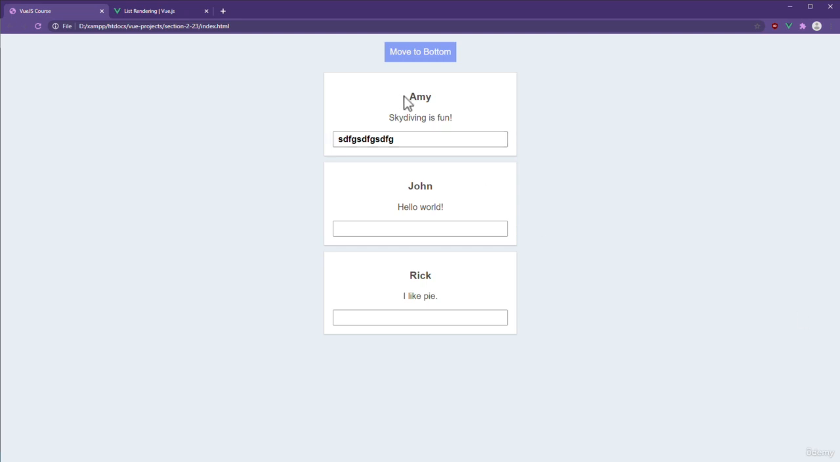Currently, the first element has the name, Amy. By pressing the button, Vue will not move the element. It will instead move the text itself to the bottom. Only the data is moving around, not the elements. That worked fine previously, but now we have a dilemma. Each card has an input that doesn't get moved. We want the input to move along with the data.